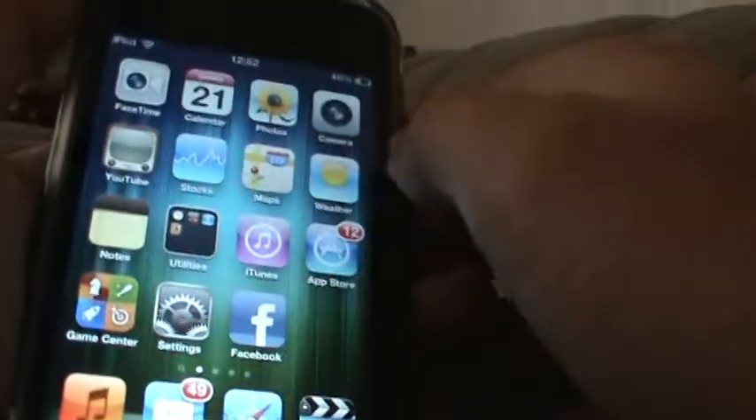I can reveal the multitasking bar by swiping up with 4 fingers, there you go, and I can switch between apps with 4 or 5 fingers and go back if I want, and exit out with a 5 finger pinch.